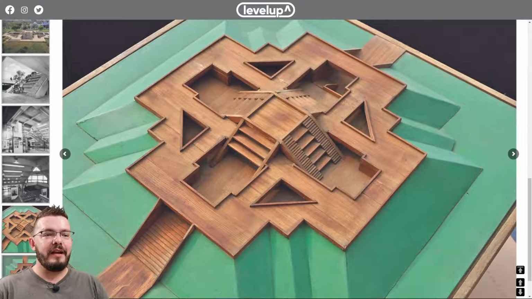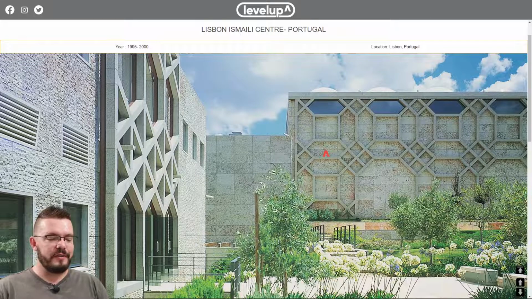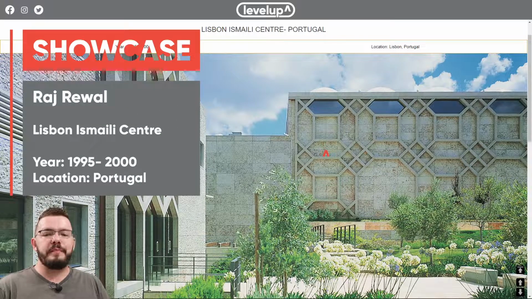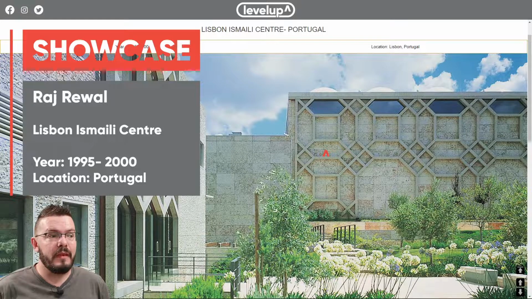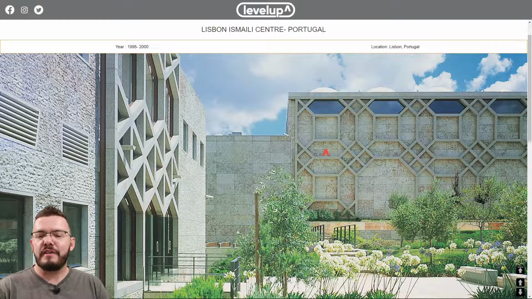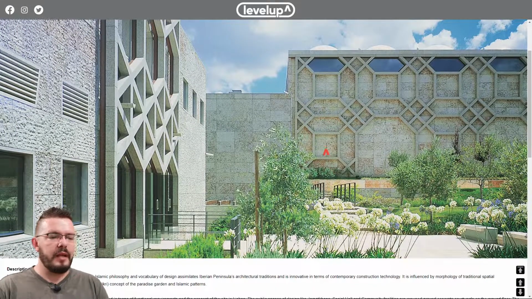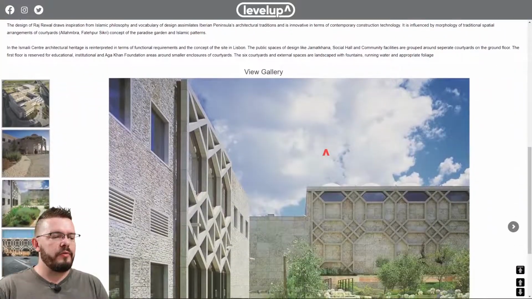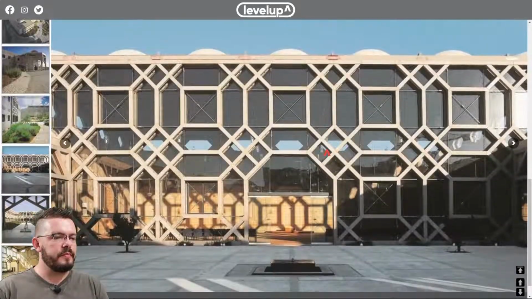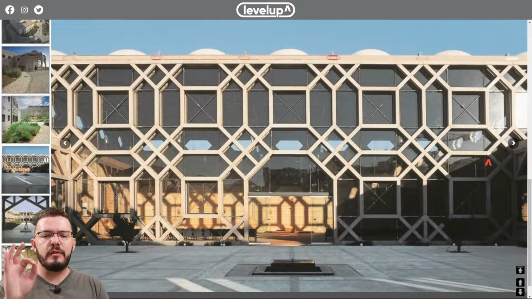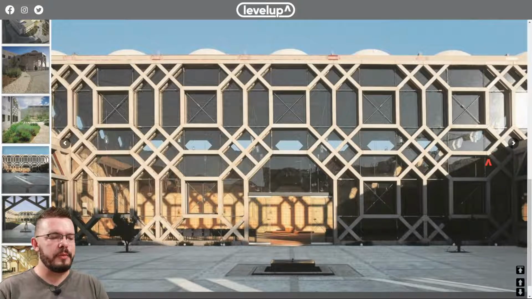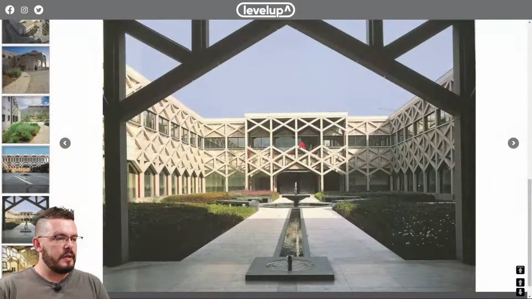Okay. Then the last building I would like to showcase is the Lisbon Ismaili Center in Portugal, which was completed in 2000. This to me is probably my favorite out of all of them. It's one where he really combines all of his themes into one absolutely superb building. So yes, let's start with humane habitat.